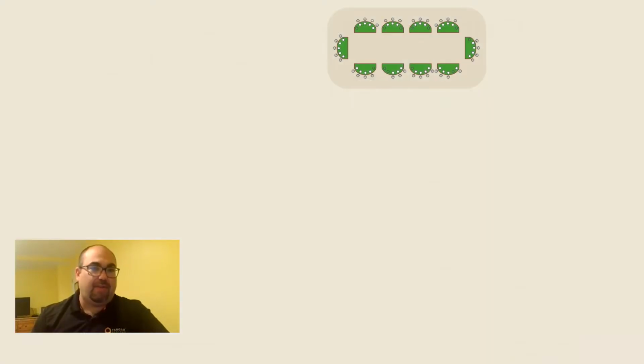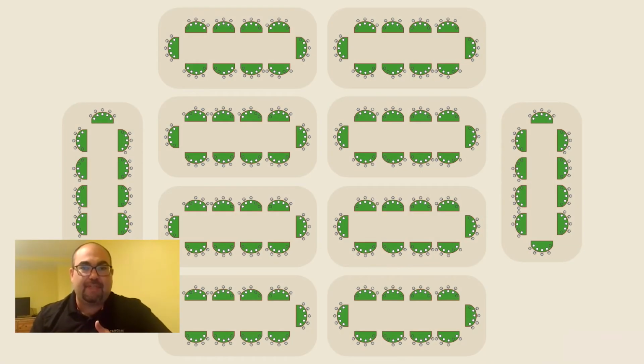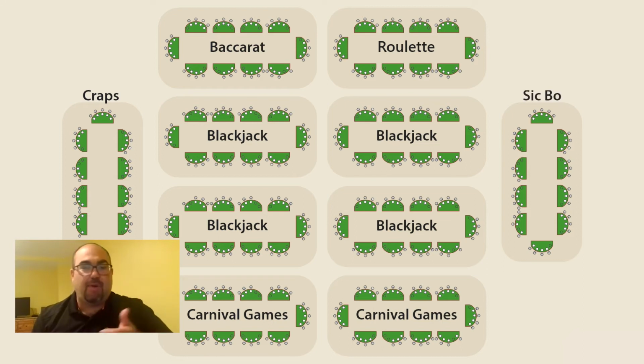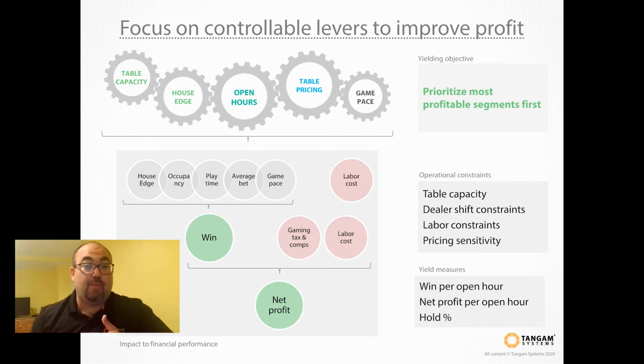So say you decided on 100 tables total for your casino, then you need to decide which games you want to offer to those guests or players that are coming through the doors, whether it be blackjack, craps, roulette, baccarat, all the different types of poker derivatives, some of the ancillary games like Sic Bo or Big Six. As an operator, you have to decide which games you will offer to those guests. But more importantly, there are so many other decisions that need to be made based on which games you decide.